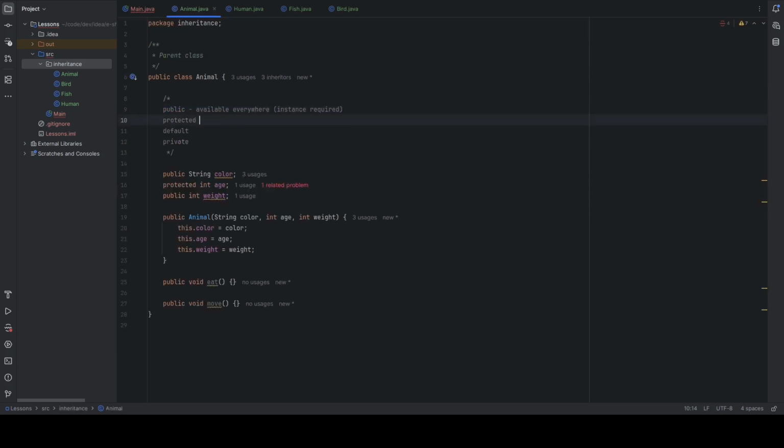So the protected access modifier is available in the same package and for child classes or inheritors. Now let's just change it back to public and let's move to default.